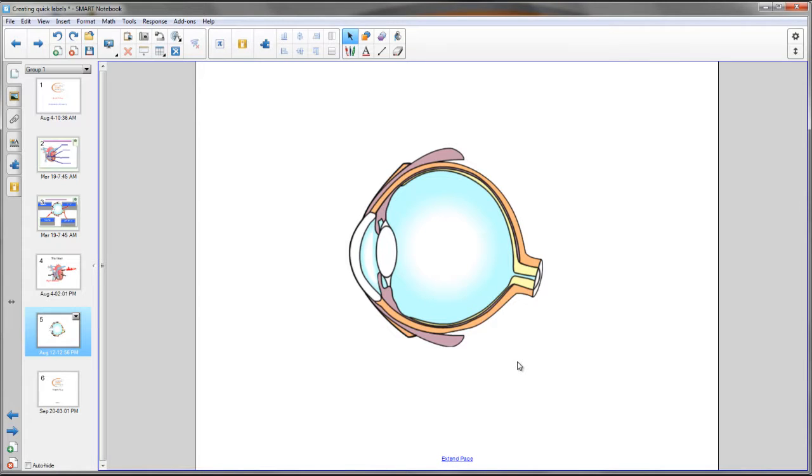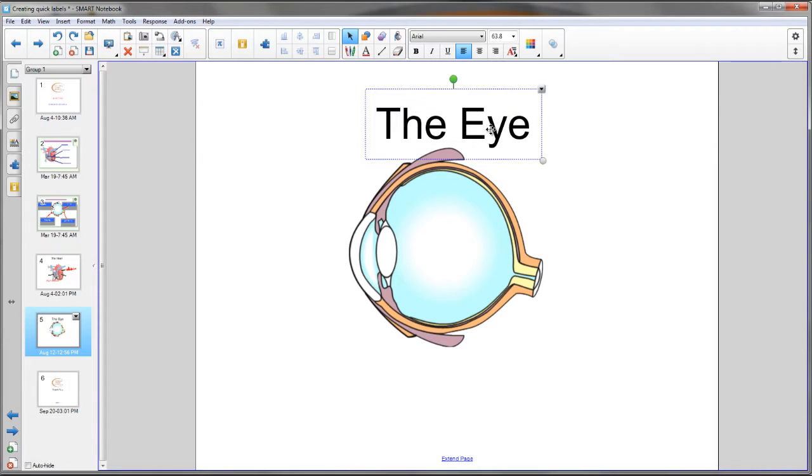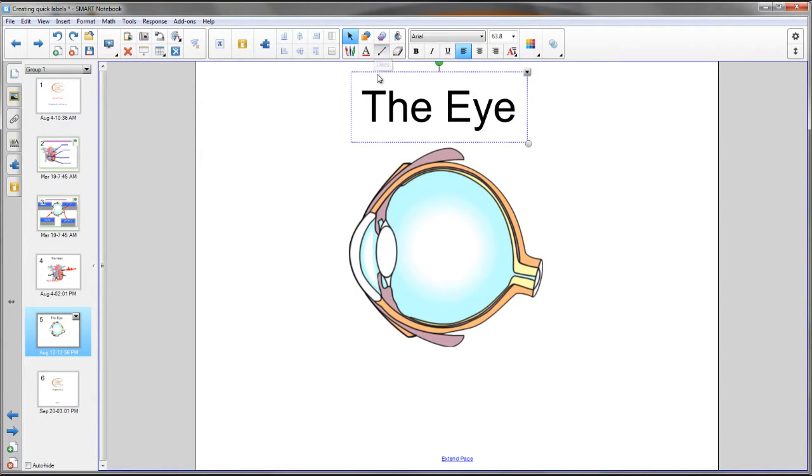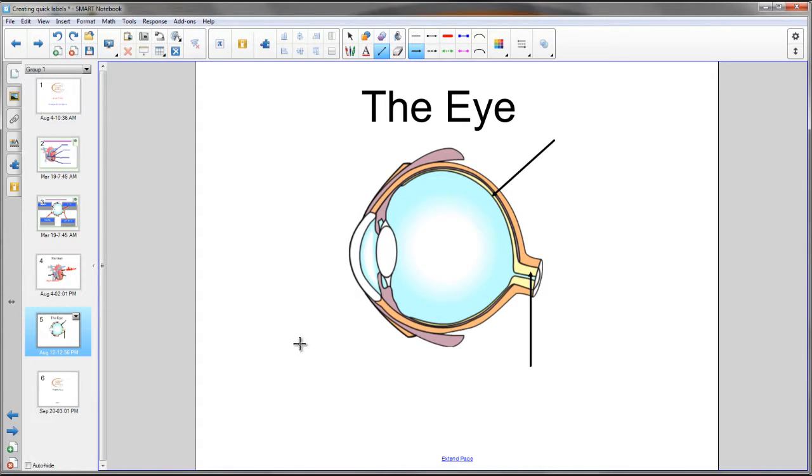Another way of doing this is we could go and create the actual labels using blocks or ovals or shapes to make the labels for them. So here we have a diagram of the eye. We can give it a heading. Drop down, convert it to text, and then we have the eye. Again, we can go and use our shapes. If we want, we can have an arrow. So we're labeling there, there, there, there.